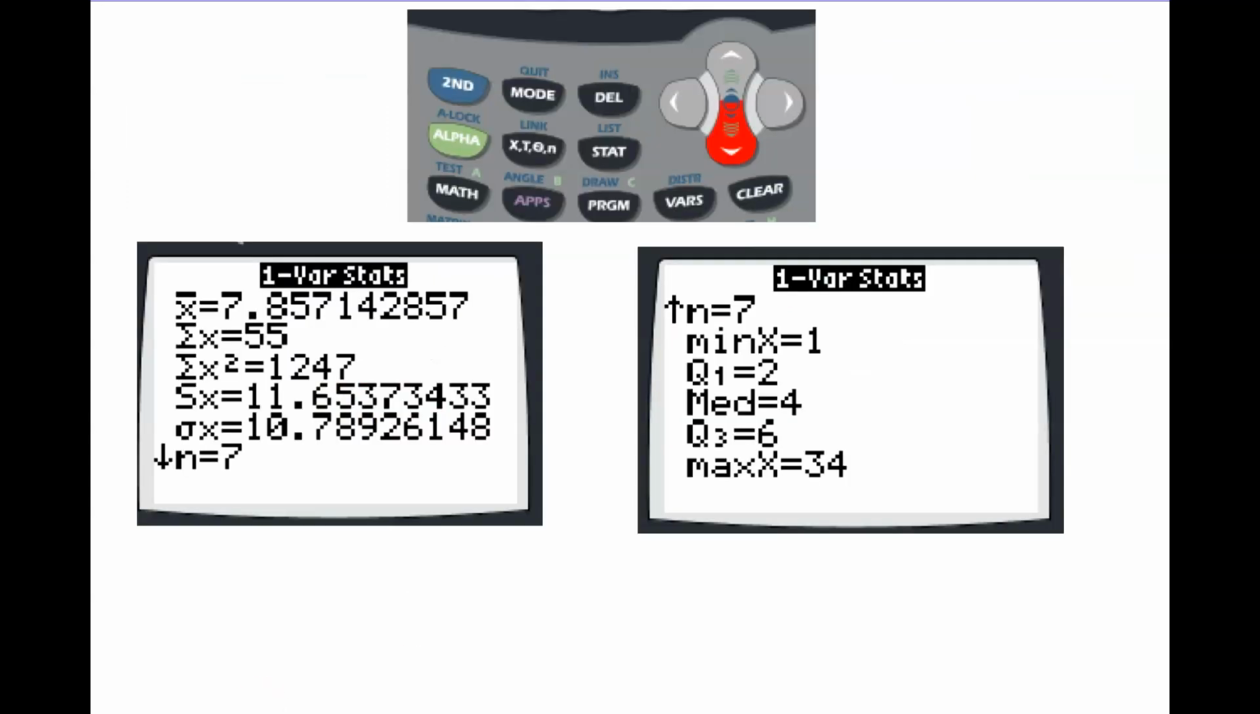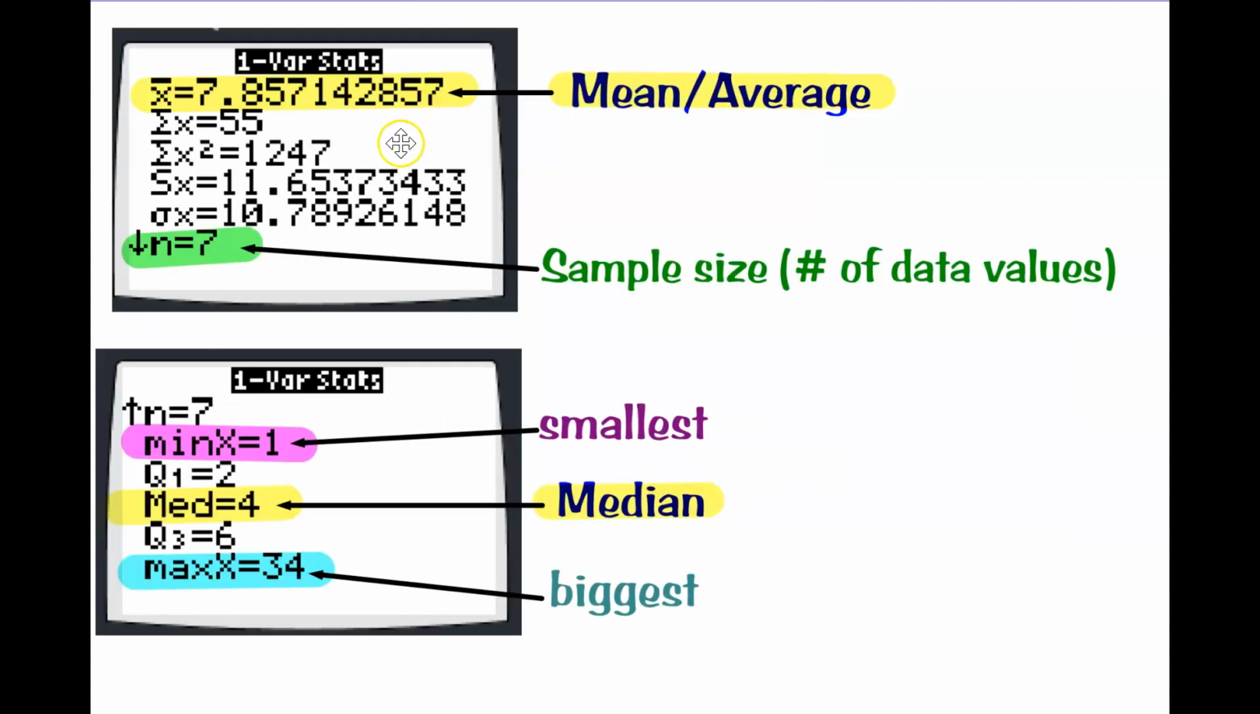Once you push enter on calculate, here are the one variable statistics that you should see. This screen is the one you're going to see first, and then if you hit the down arrow and you scroll down, you're going to see the rest of them. So these are kind of like two different screens that you can see under one variable statistics. And this is where we're going to get a lot of information about our data values. First of all, you might recognize some of them from the vocabulary that we talked about at the beginning. So I just want to talk about the ones that are important to us right now.